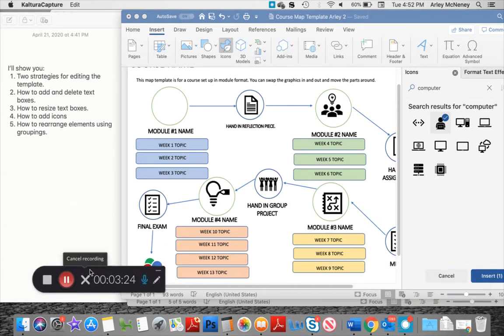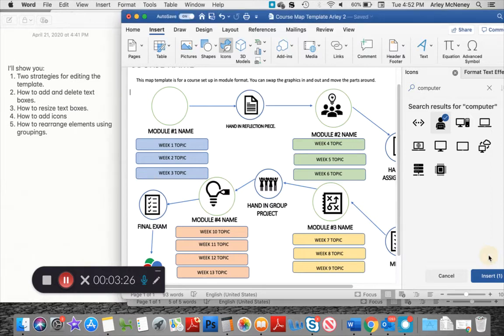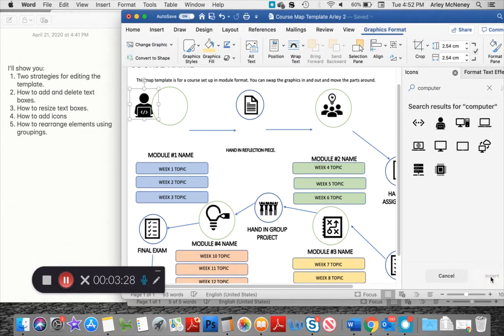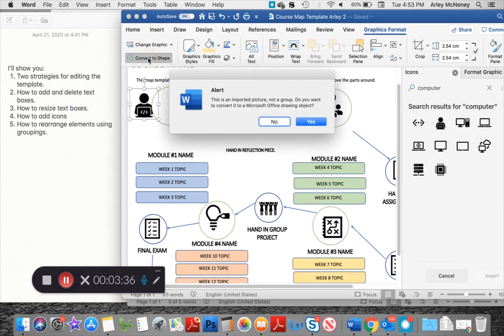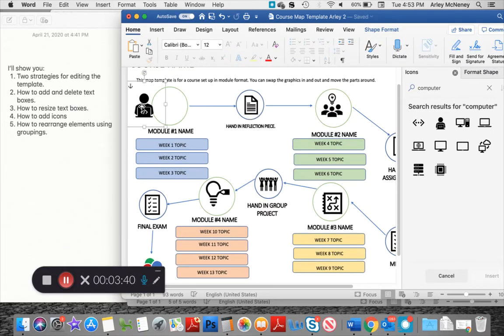Okay, so I'm just going to click insert. Now here's the tricky bit. If you just insert it as an icon, it's going to mess everything up. So what you want to do here is just type convert to shape and just click yes. And once it's converted to shape, that's going to make it a lot easier for you to work with.